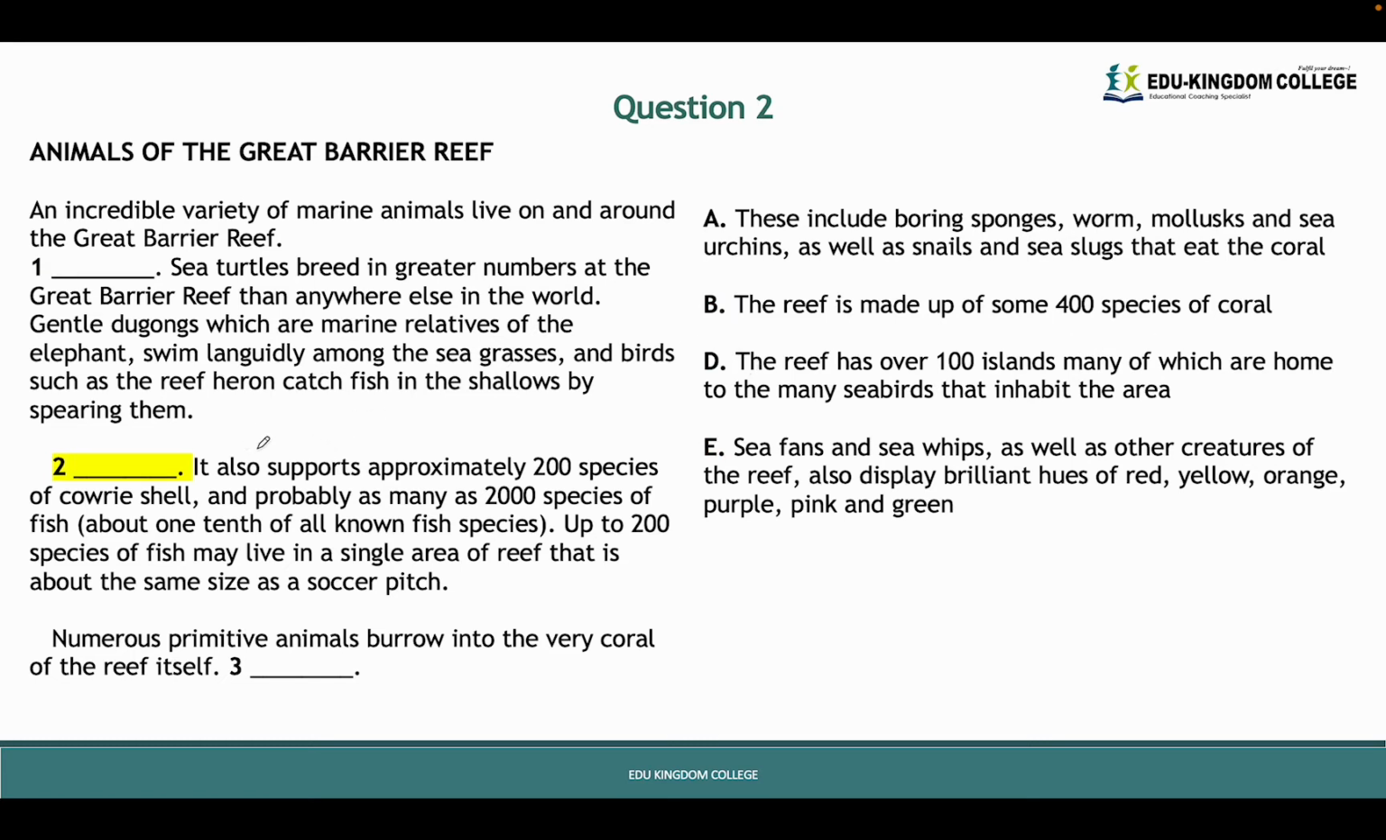So again, we're reading around this blank space. Since this is the first line in the paragraph, we'll have to read after that to get an idea of what this paragraph would be talking about. So, something something. It also supports approximately 200 species of cowrie shell and probably as many as 2,000 species of fish. Okay, so what does the Great Barrier Reef support? Since it says it also supports, that means this first line would have to be saying it supports something something.